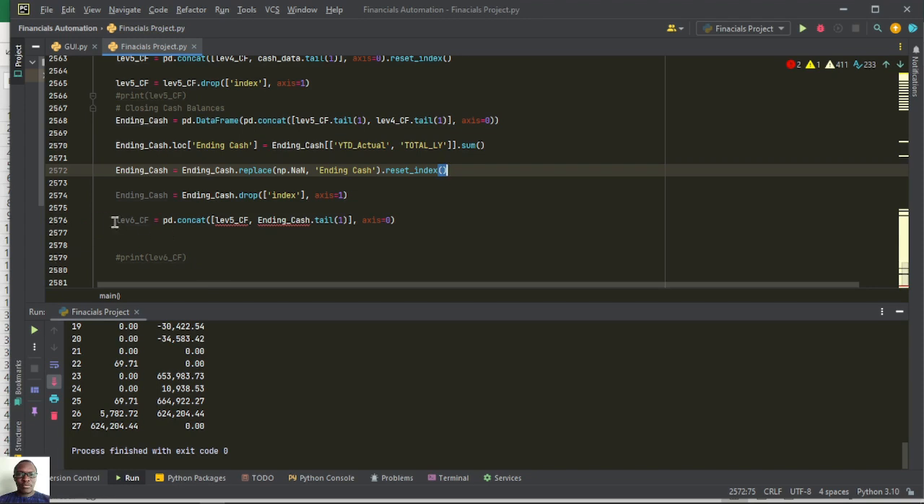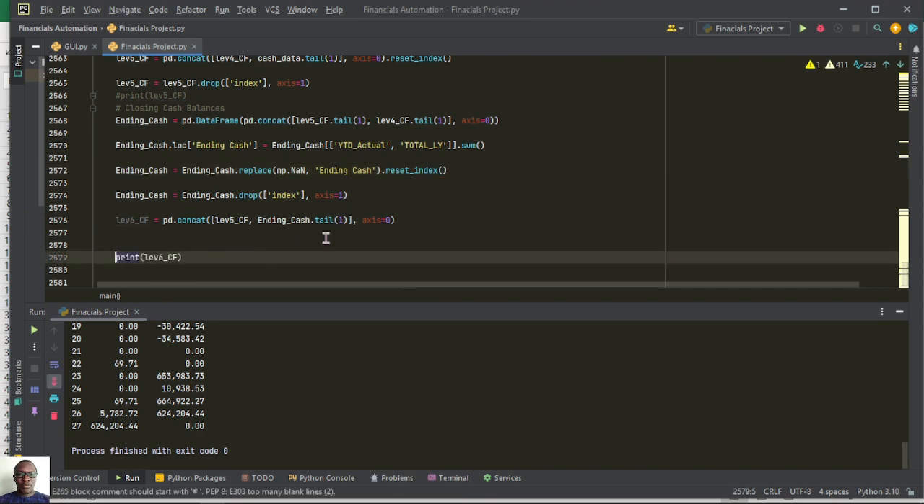And this is the last line of code. Now we are having that level 6 CF. So level 6 CF is equal to pd.concat level 5 CF. We are concatenating level 5 CF with the ending cash balance.tail. So the cash balance.tail is the value that we've just gotten up here after concatenating the two data frames. So let's see what we have as level 6 CF. So let's print this. So I will print this data frame, see what we have.